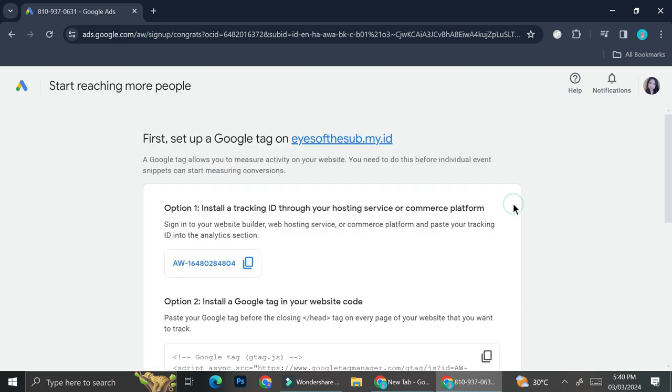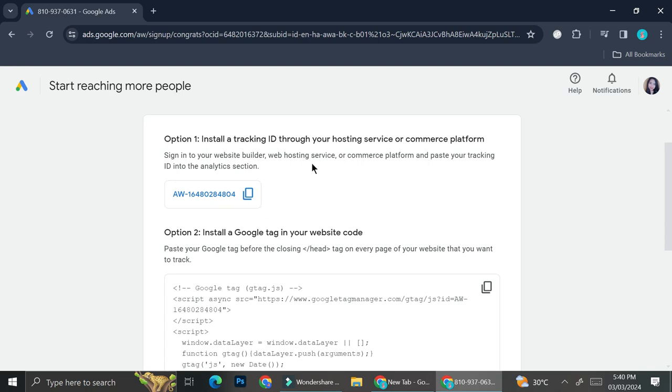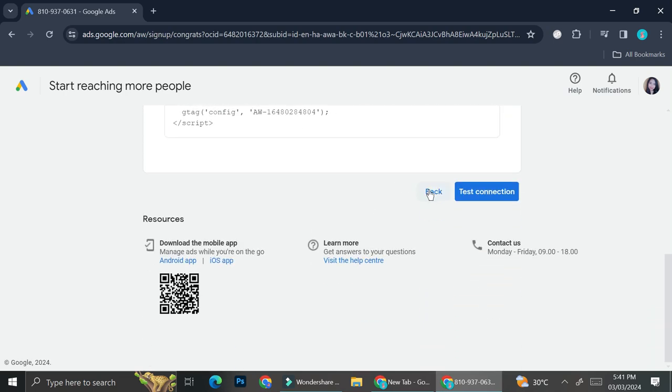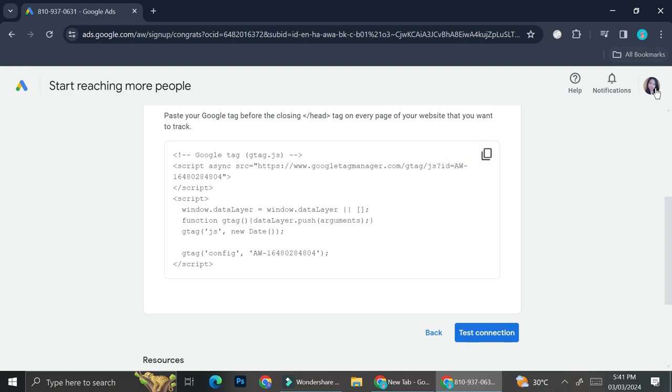And I'm just going to go ahead and click on next. So here are some of the things that I can directly do if I want my conversion to be people clicking into my website. I can do that by installing the Google tag into my website. I'm just going to go ahead and skip this for now.